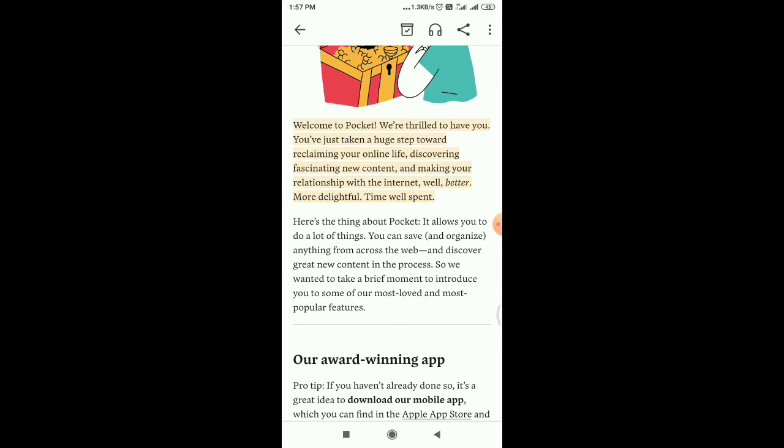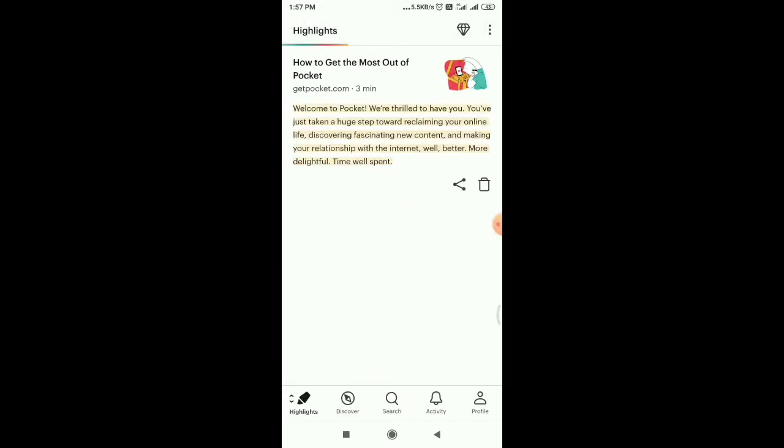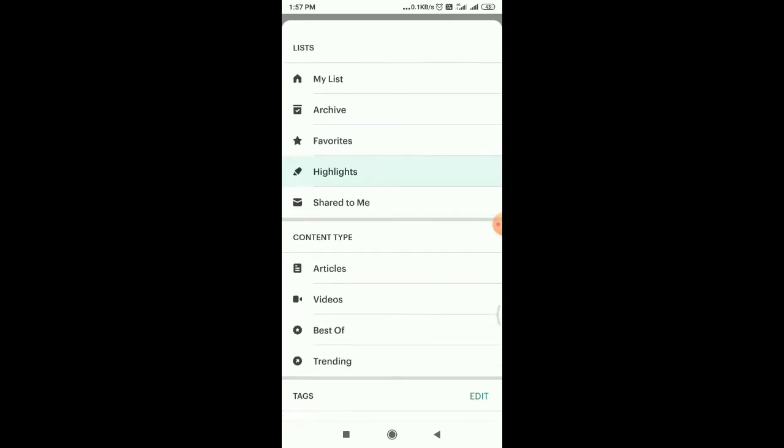So right now you can see this current paragraph is highlighted, and if I go to the highlight option now, you can see here the highlighted paragraph is available for reading. Okay, so you can share this or you can read this. So important parts of articles you can highlight like this, and you can access them later on as well.